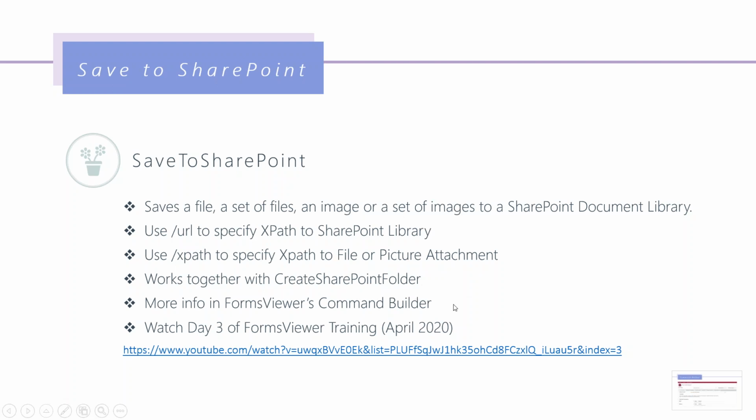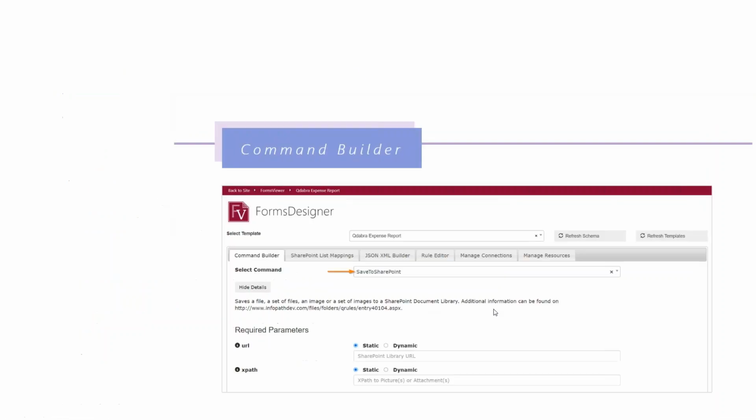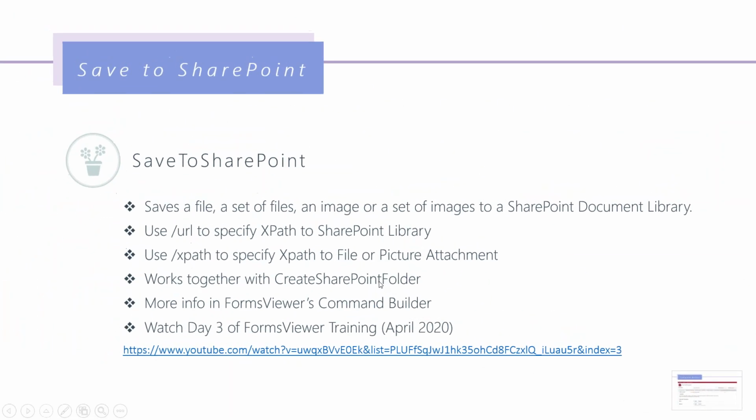If you want to learn more about it, you can build it using the command builder. Just look for the save to SharePoint command, and you can easily build your command here. And if you want to learn more, you can also watch day 3 of Forms Viewer training last April. This is the link here in our YouTube channel.